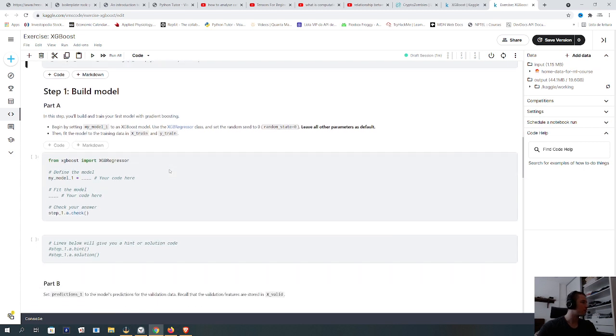Part A. In this step, you'll build and train your first model with gradient boosting. Begin by setting my model 1 to an XGBoost model. Use the XGB regressor class and set the random seed to 0, with all other parameters as default. Then fit the model to the training data in X train, y train.